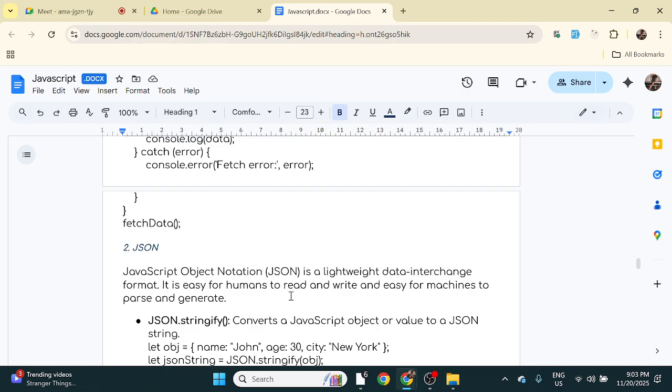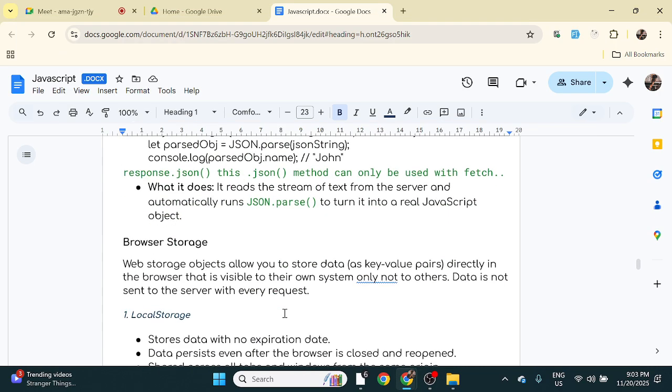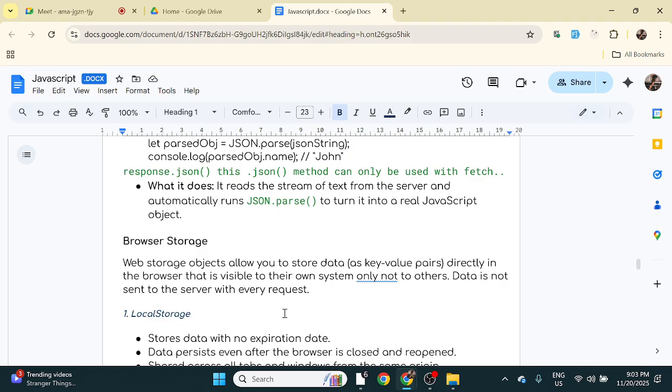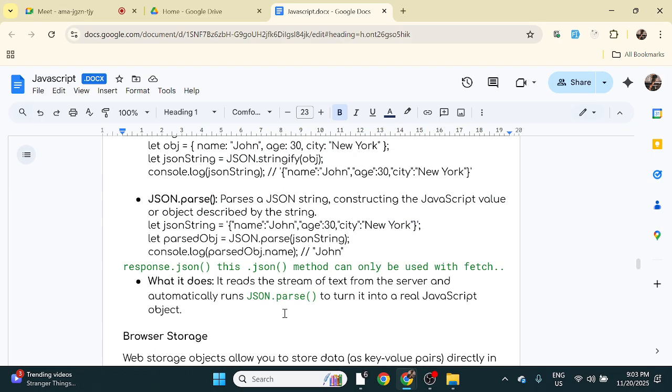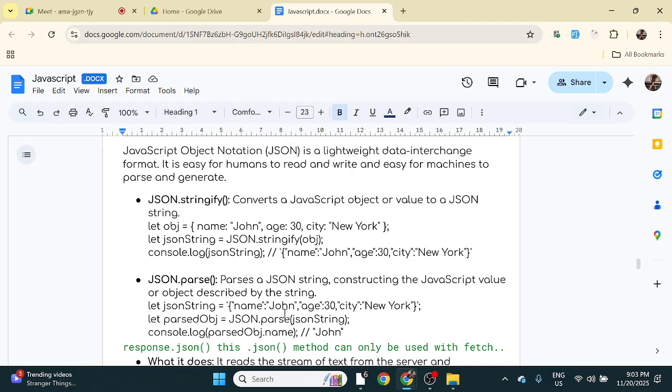Okay, then in our previous class we learned about local storage and session storage also. We learned about JSON parse and JSON stringify. Whenever you want to store some data in your local storage or session storage, you can't directly store data which is in the form of an object. You must convert it into string format, then only you can store it.